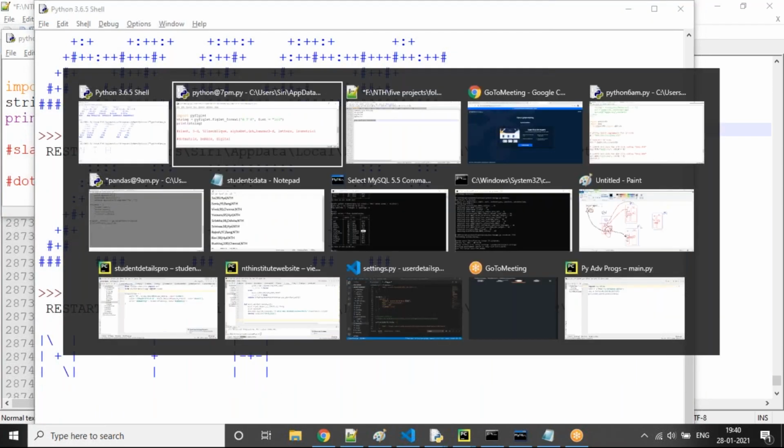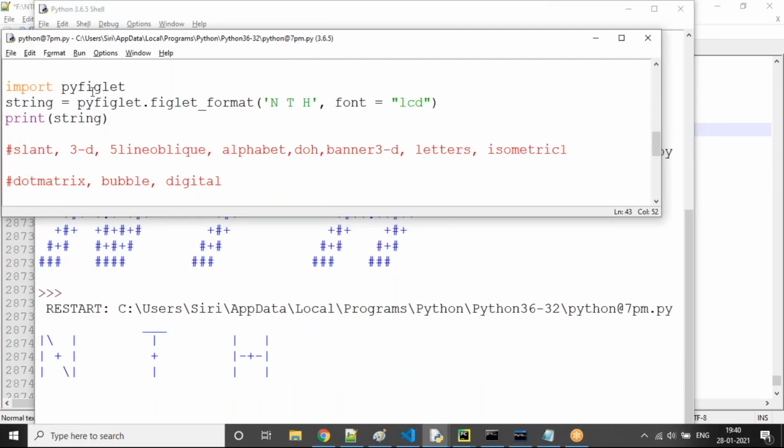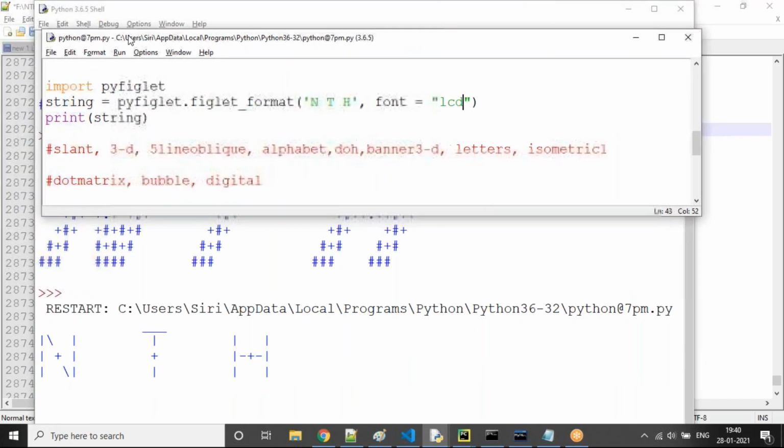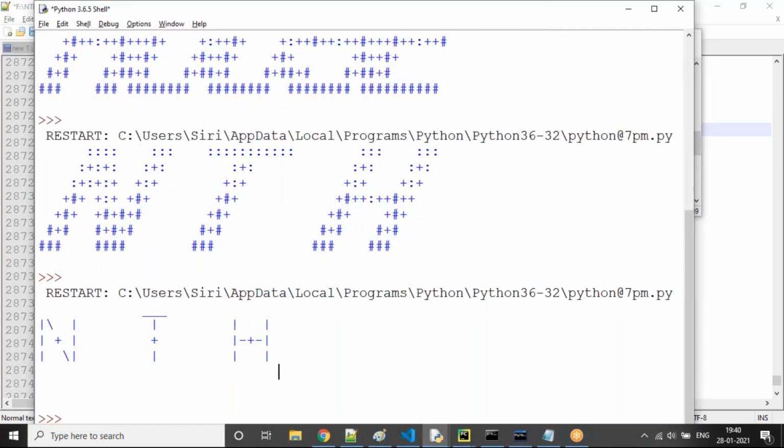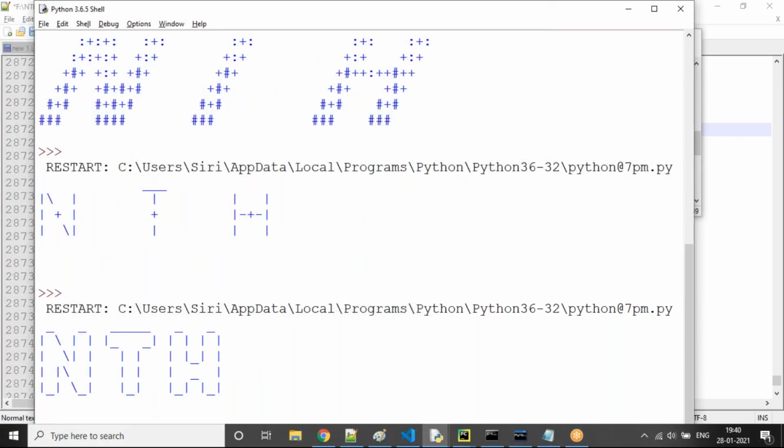But the thing is, what's the module name we use here? The pyfiglet module we use. In pyfiglet, what function are we using? The function name is figlet_format. Just give the string you want to display, and give the font. If I don't give the font, the default font is used. It displays a normal default font.